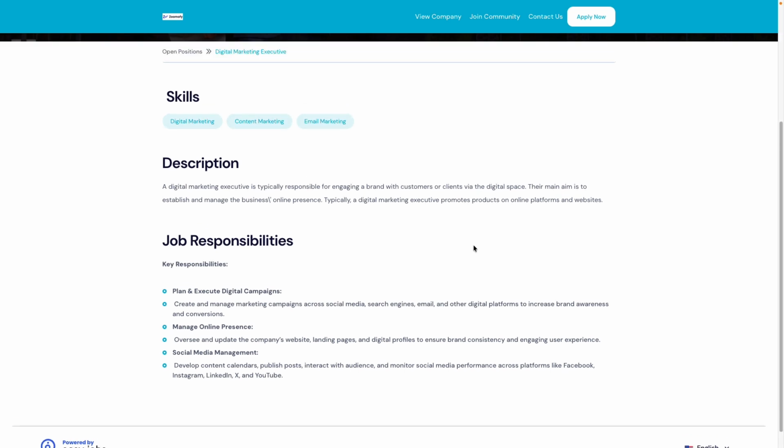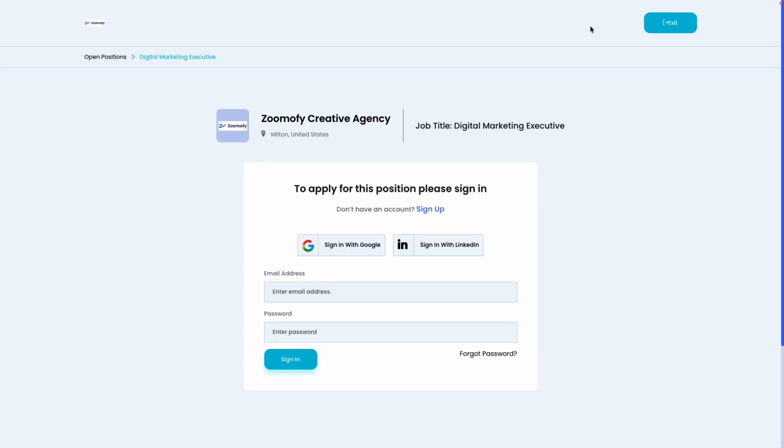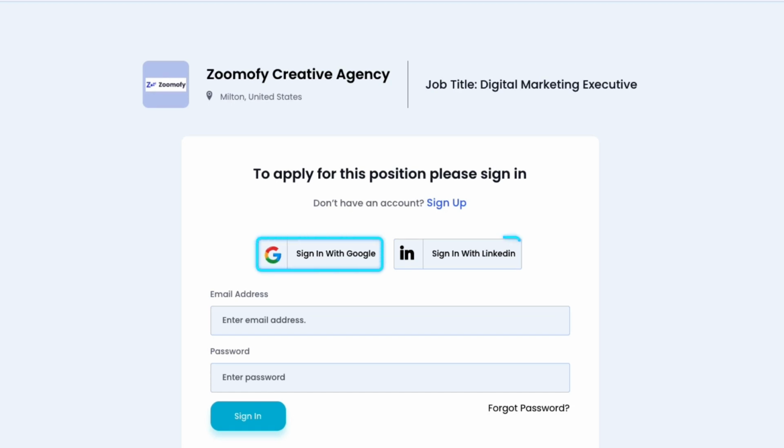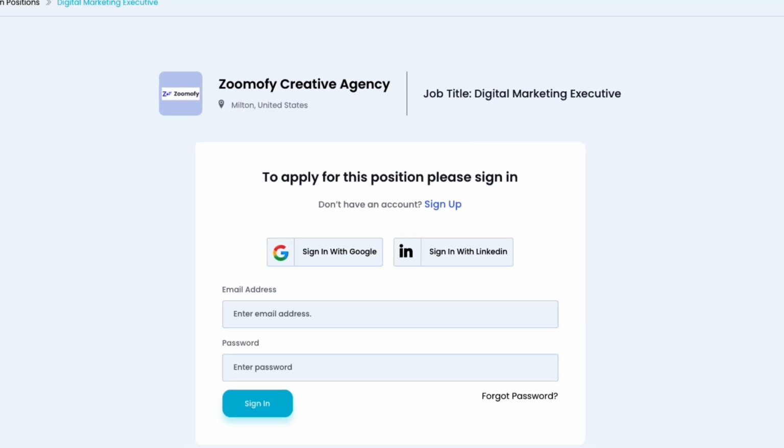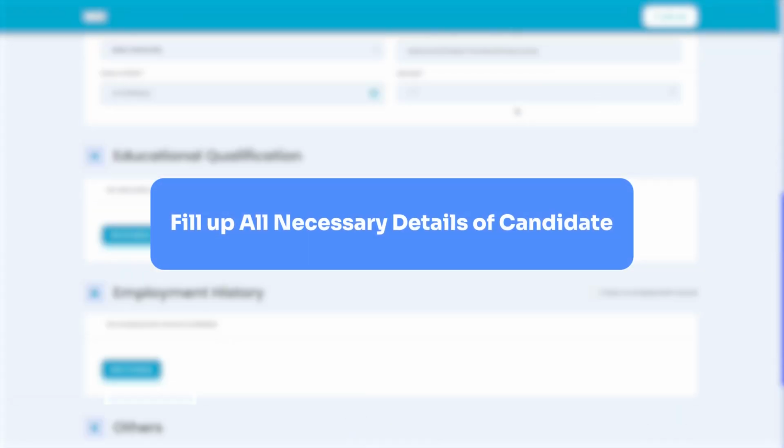Now let's see how an applicant applies for a job using social login. When an applicant decides to apply for a job, they can sign in using their preferred social profile. After logging in, the applicant simply completes the application form and submits it.